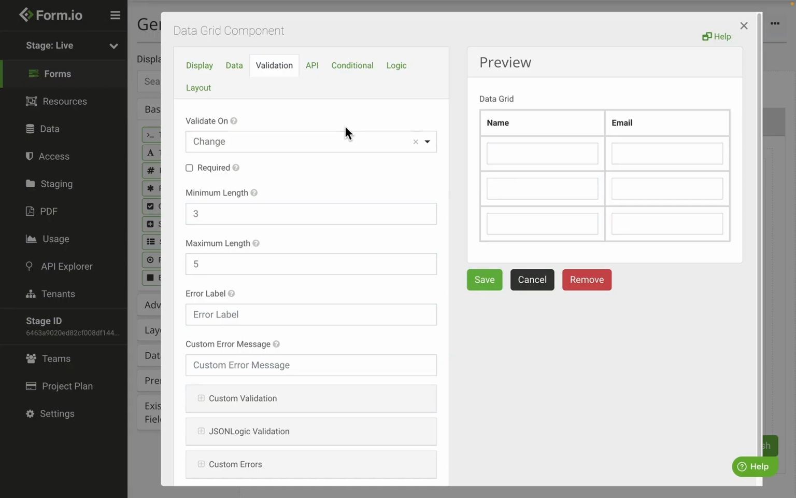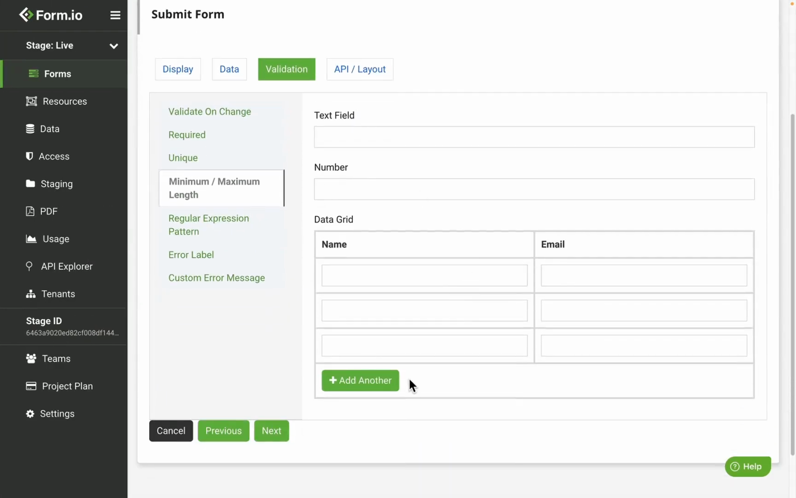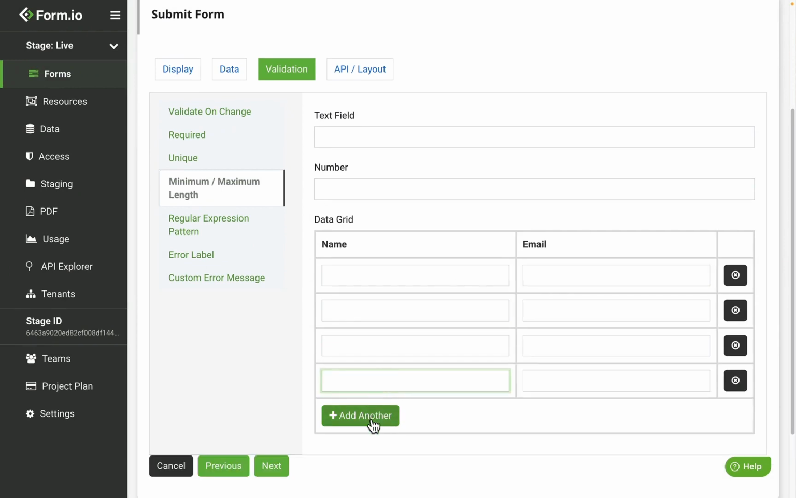Finally, for components that are stored as arrays, such as data grids or edit grids, the validation assesses the number of arrays or rows for that particular component. Here I have a data grid with a minimum length set to 3 and a maximum length set to 5. You can see that my data grid behaves differently when the form is rendered. I will automatically have 3 rows set on my form. And if I add rows up to 5, my add another button will be removed and I'll be unable to add additional rows past the maximum value.